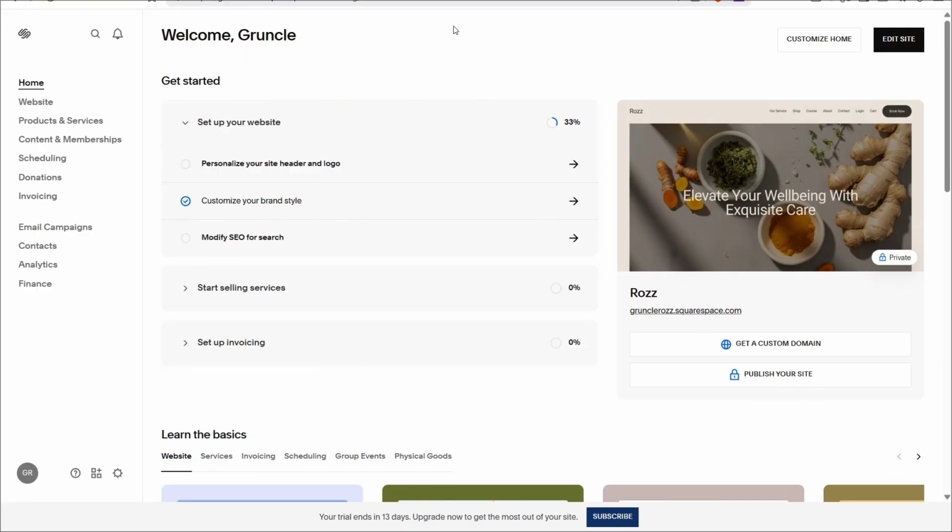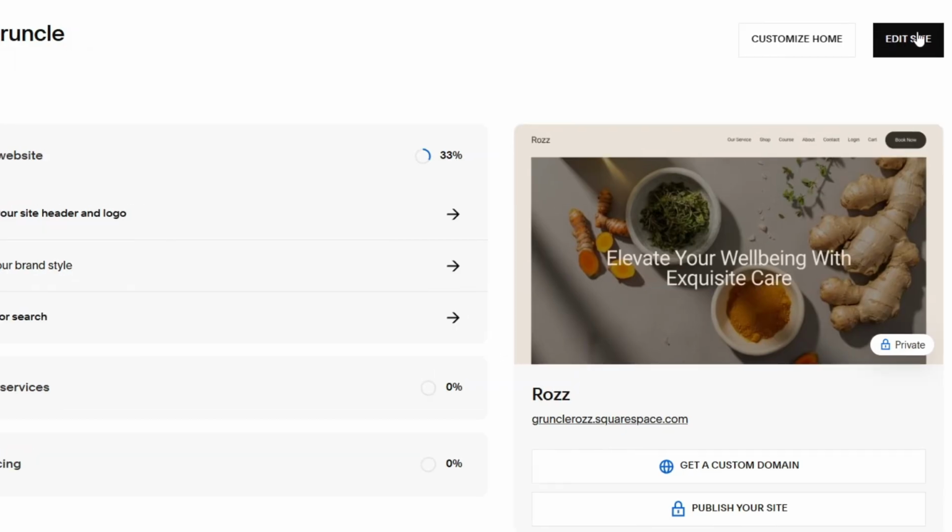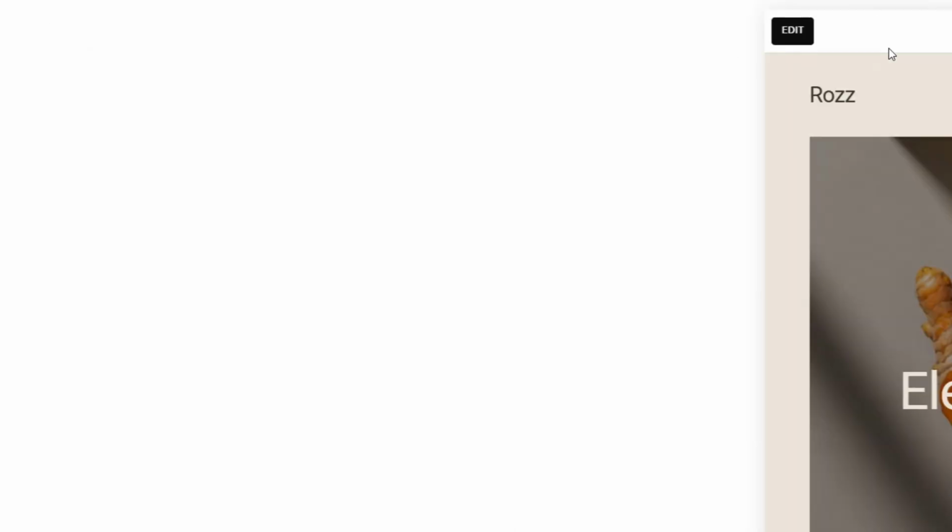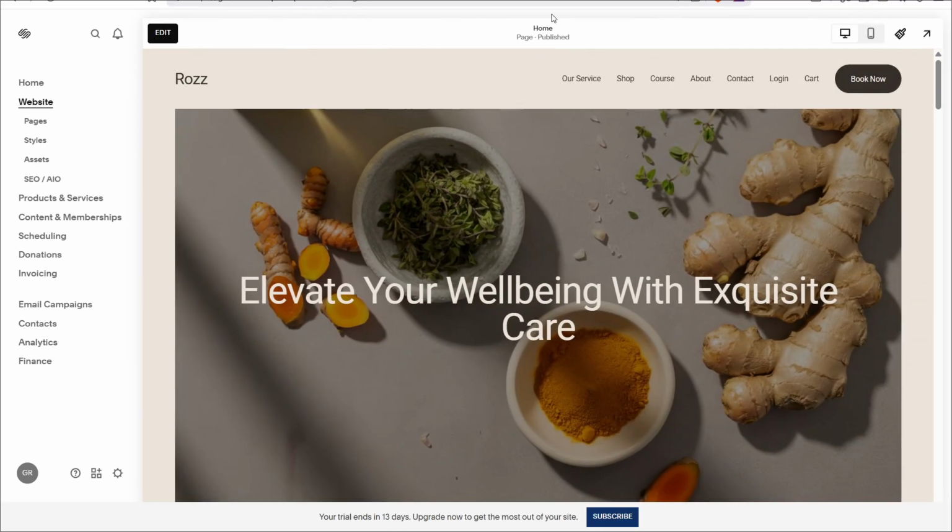thing that you want to do is go to your top bar, and on the right-hand side, be sure to click on Edit Site. Once you do click on Edit Site, you want to go to the right-hand side again and make sure that you are on mobile view before we start editing it.